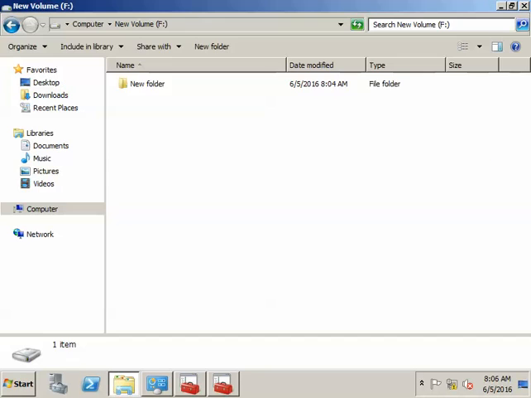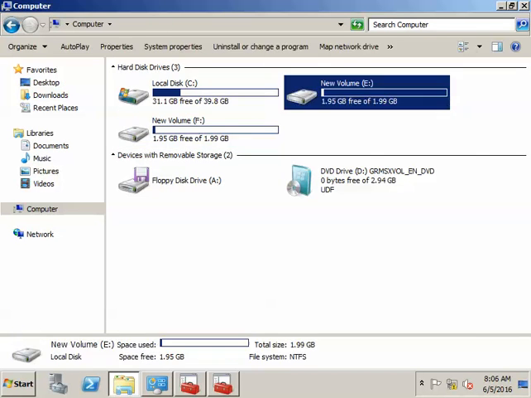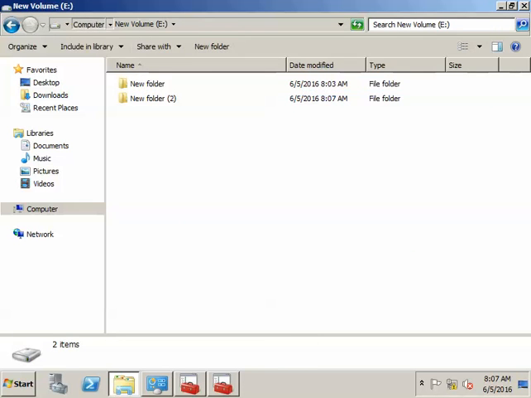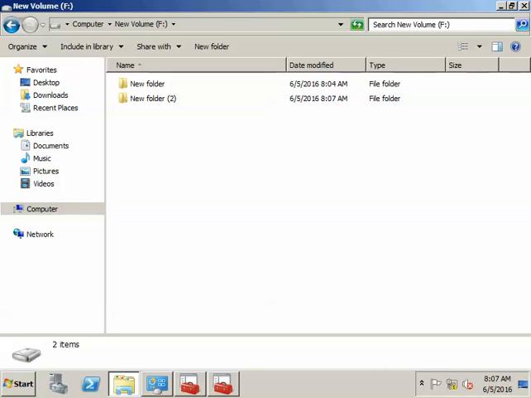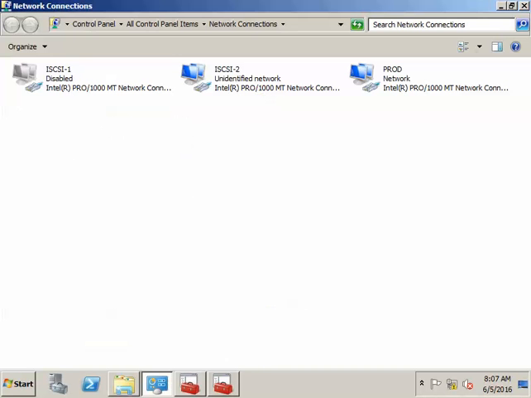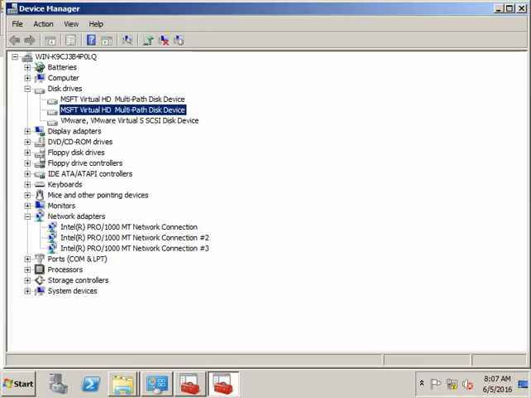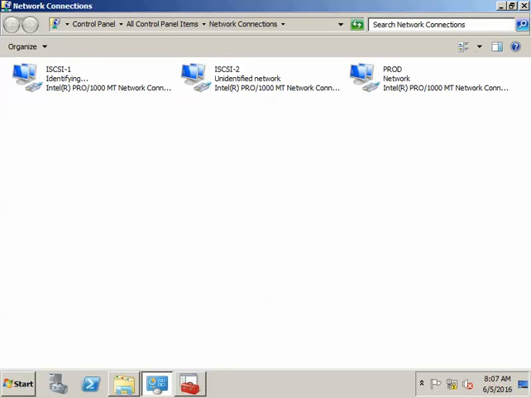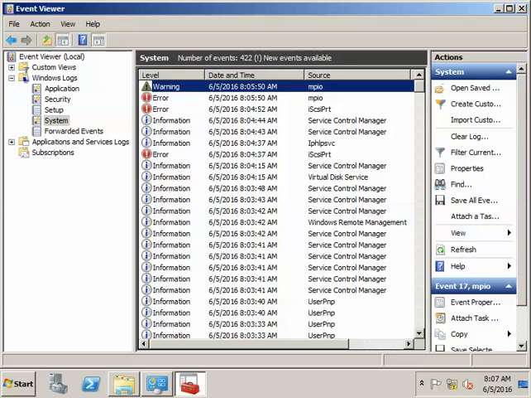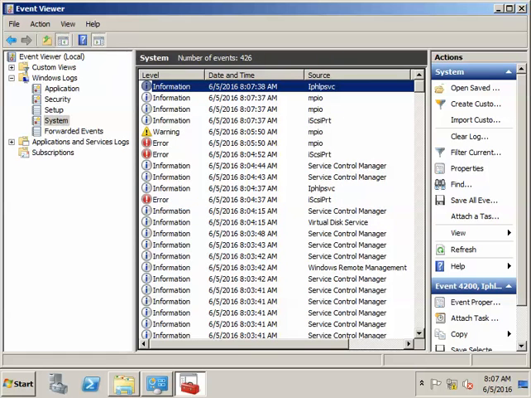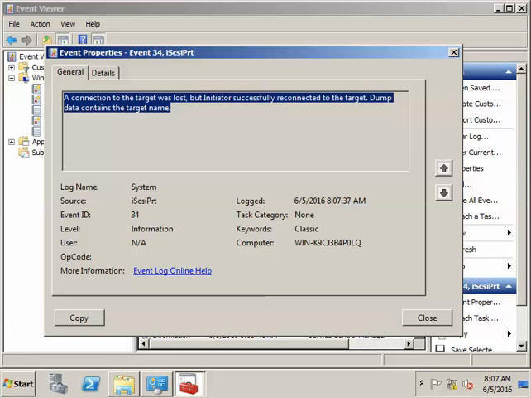So let's see if we can still access those disks. Again, my computer, I can still very well access those disks. I can create files and folders. Now let's enable the NIC card again. Let's see if there are any events in Event Viewer. Okay, we can again see few events. For example, this: a connection to the target was lost, but initiator successfully reconnected. So, as we enabled the NIC card, it managed to connect again to the lost path.